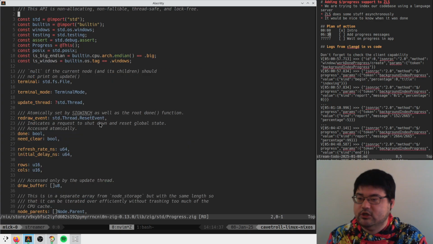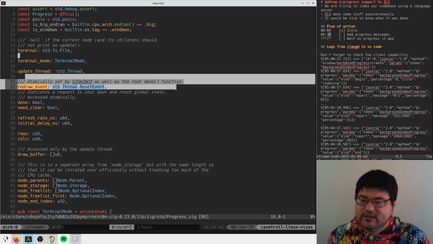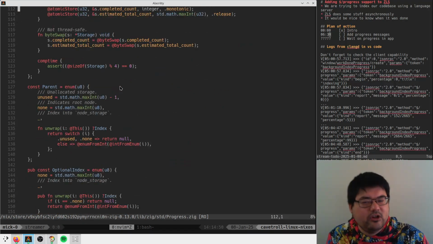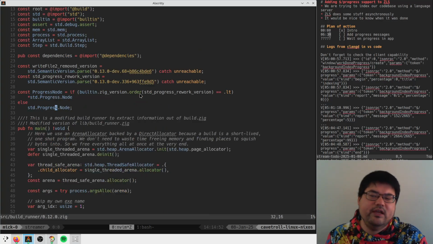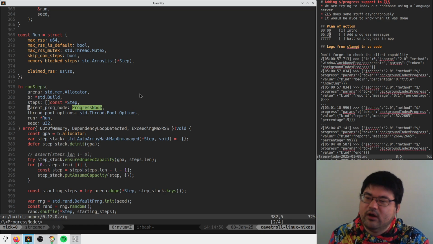I believe this std progress thing is, yeah, you see things like SIGWINCH in here. Where did I see that? Yeah, stuff like this. This is very terminal mode, right? This is very terminal emulator specific. So there is this concept of people updating these progress nodes, but I think it's not trivial to get that information out.